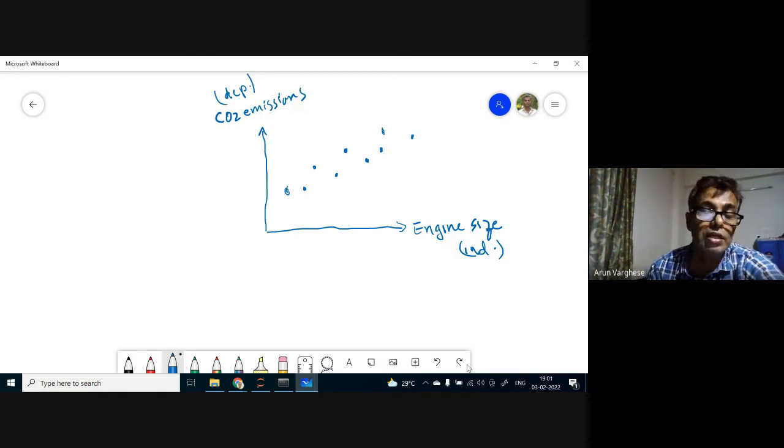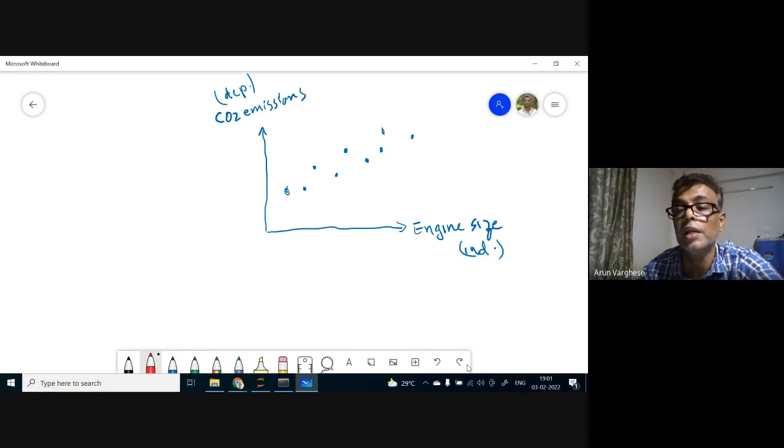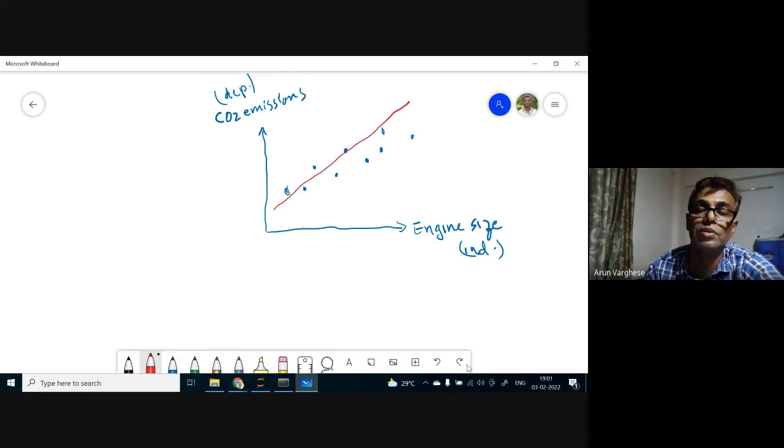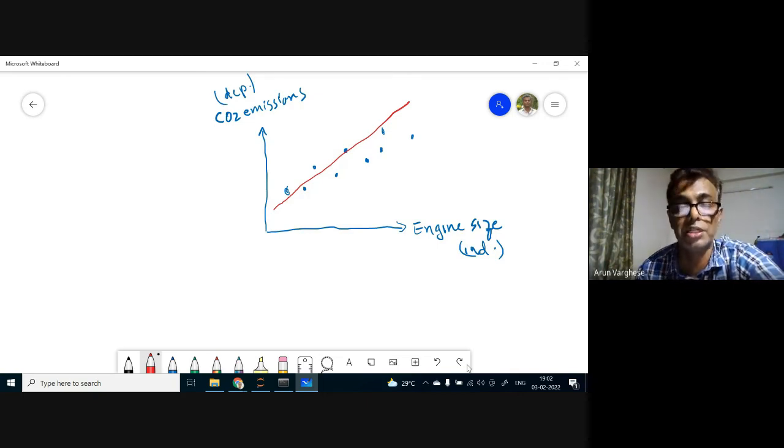In linear regression, what we do is, given this data, we fit a line. We fit a line because we are assuming a linear relationship between the independent variable and dependent variable. Sorry, that wasn't the best line, but anyway, suppose this is the line that we have fitted. Once we have fitted a line to the given data, we can make predictions.